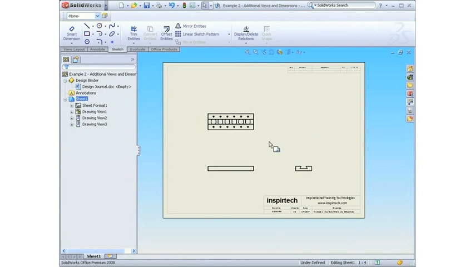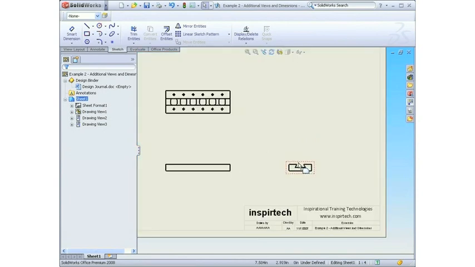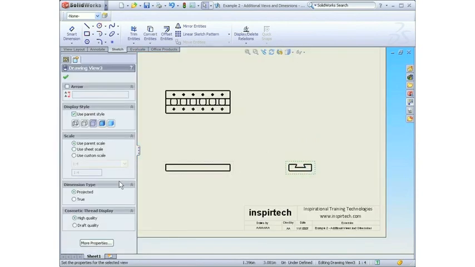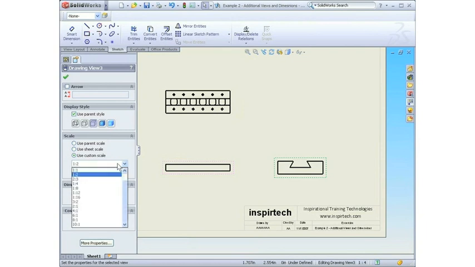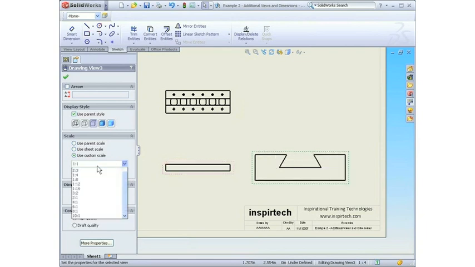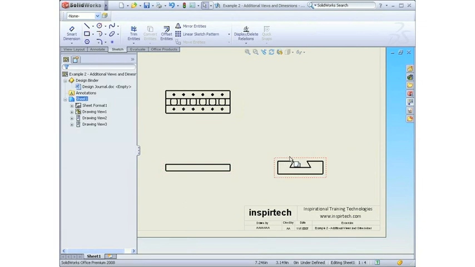We're going to do 2 unique things. One of them is we're going to select the right-hand view here, and we're going to use a custom sheet scale for that particular view. So we want that view to be 1:2. So let's even make 1:2 is going to be the best size for that view.